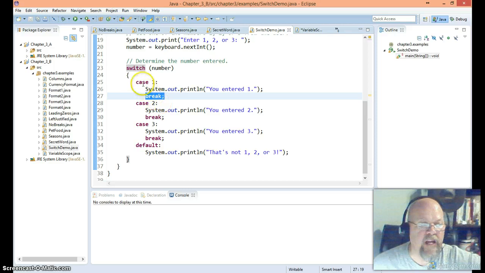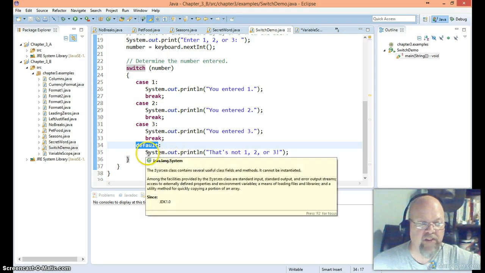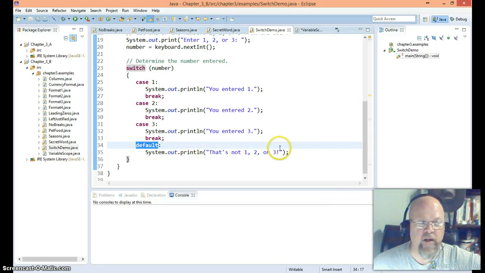Okay. Now when we use a switch statement, we always want to make sure that we have a way to use something if all the others are not true, kind of like an else, an overall else. So if it's not 1, it's not 2, or it's not 3, then we have a thing called default down here. In this case, we're saying that's not 1, 2, or 3. Okay. So 1, we're saying you entered a 1, 2, you entered a 2, 3, you entered a 3.